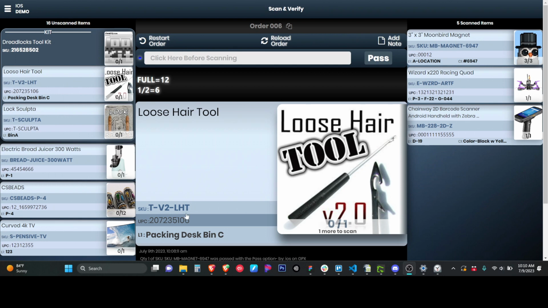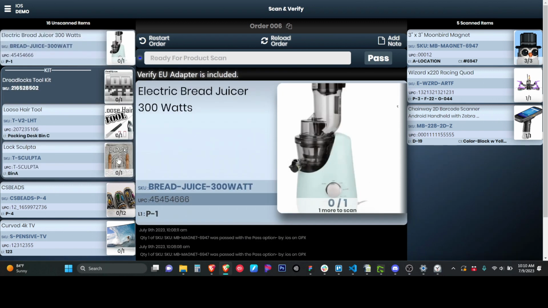So this wasn't really possible before because you could only pass an item that was being suggested. So now you can just click or tap on the image of the item, and that will make it the suggested item. And then you're able to use the pass button to pass it. Of course, if it has a barcode, you can always scan it, even if it's not the suggested item. But now the same flexibility exists for the pass option.